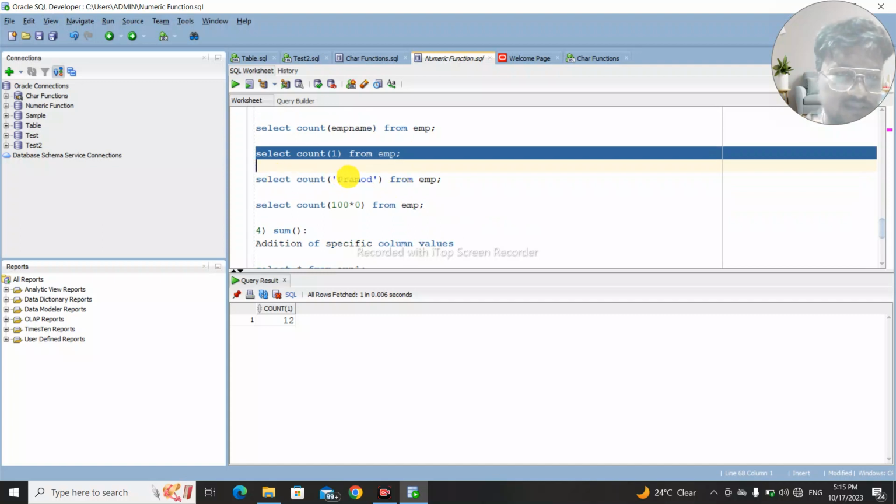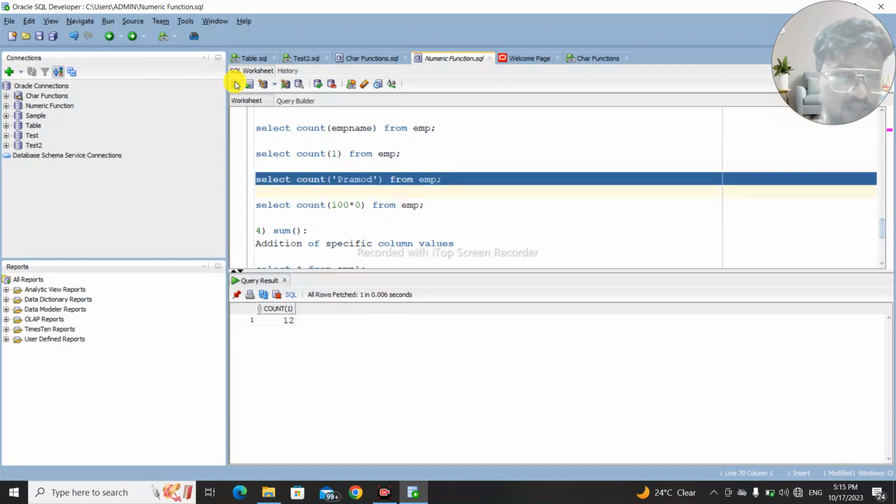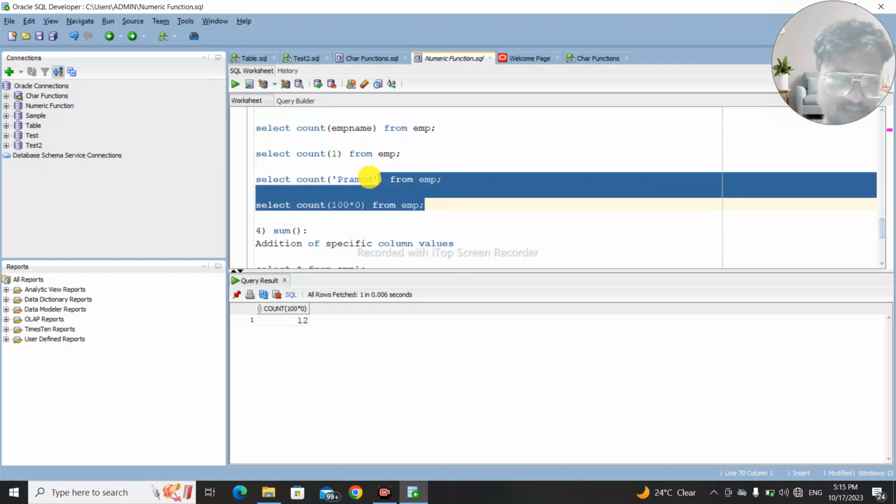Next, select count, I am passing a normal string, from EMP. Let's see what would be the output. If you fire the query, again you will be getting the same output. So it works like select count star from EMP. Now next, again there is one more case. Select count, we are passing one expression, that is 100 into 0, from EMP. So let's see what would be the output. Again it shows the same output.